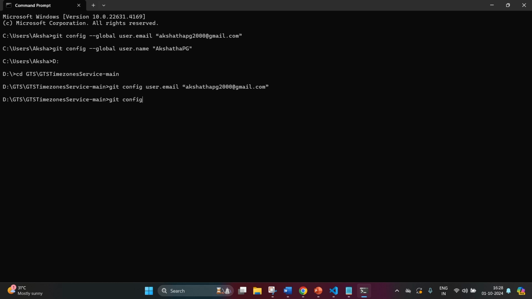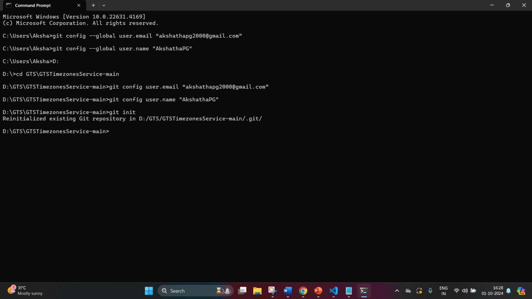Git config user.name. Git init. It will reinitialize an existing Git repository. Git add . Git commit. Shell commit.